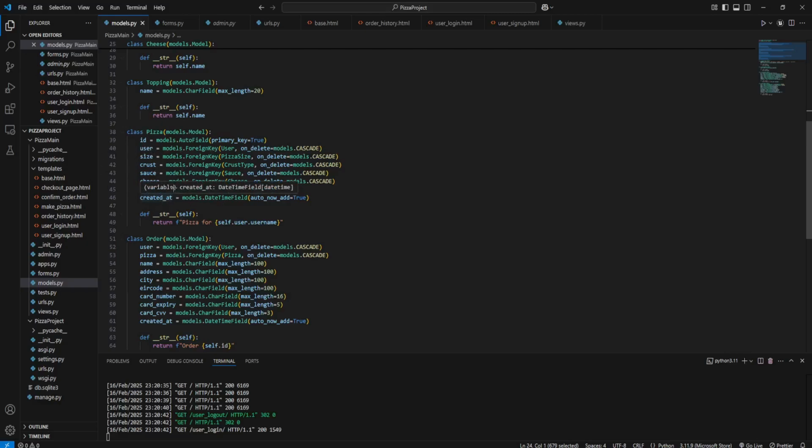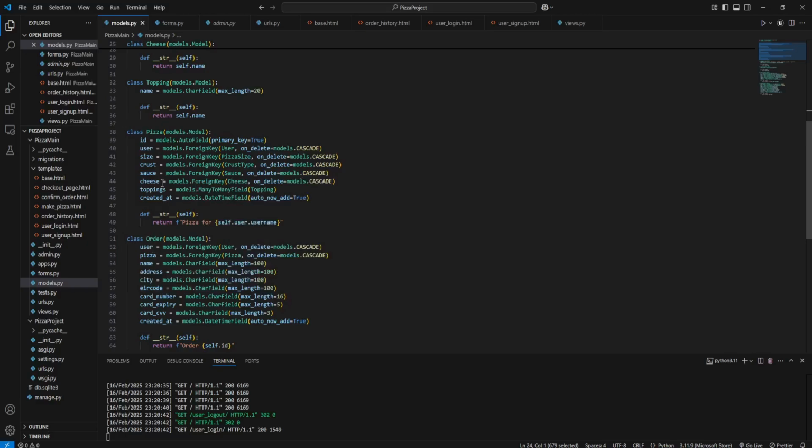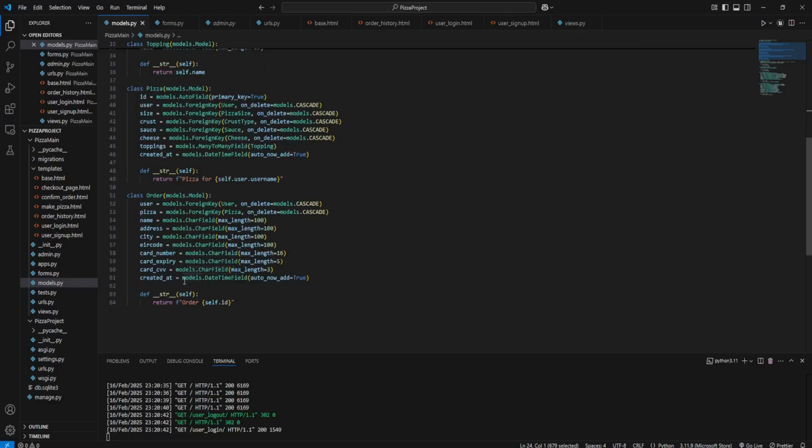So that gets the unique pizza. And then there's also the order model, which represents the pizza order transaction, and each order is linked to the user, the pizza that was created, and all of the user's details, like the name and where they live, and their card details.